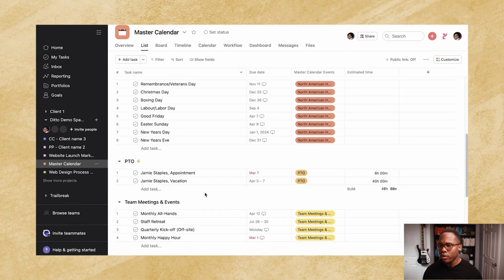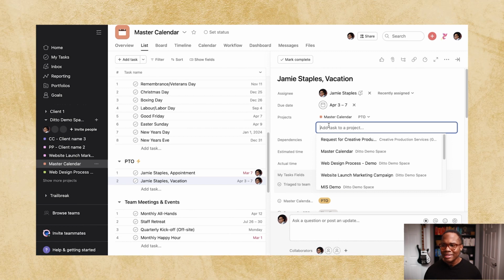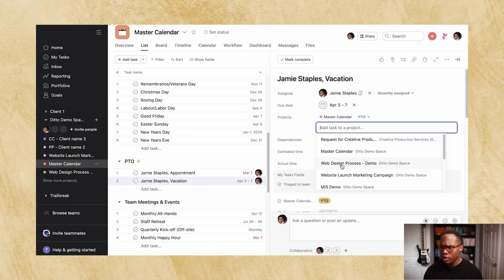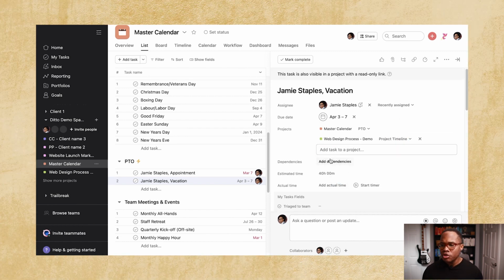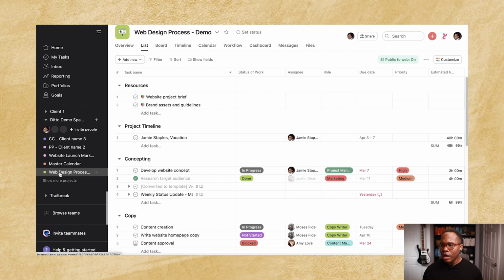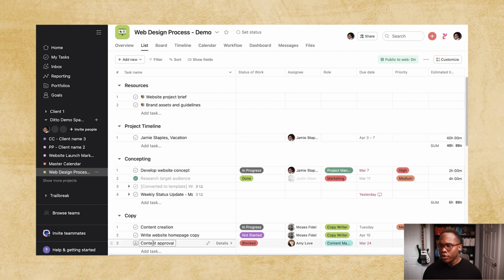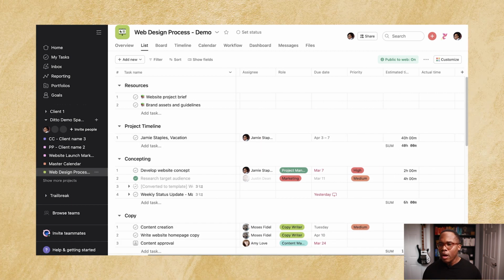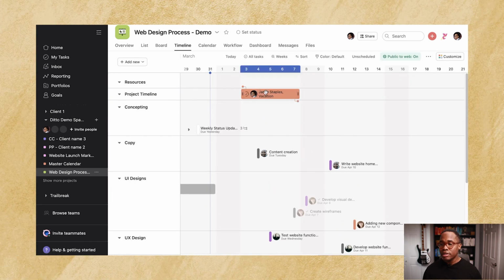And so what we want to do now is go in here, and I'm actually going to multi-home just this task itself. So I'm going to put it to website design process, that's the one, and then we're gonna put it into project timeline just like that. So now we can come over here and we can see Jamie Staples is on vacation from the 3rd to the 7th of April and gone for 40 hours. So great. Now our team knows, and they can obviously look inside of the timeline to see that as well.